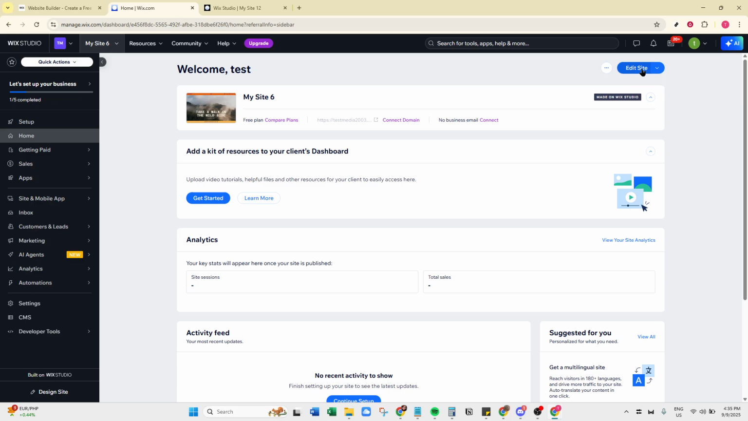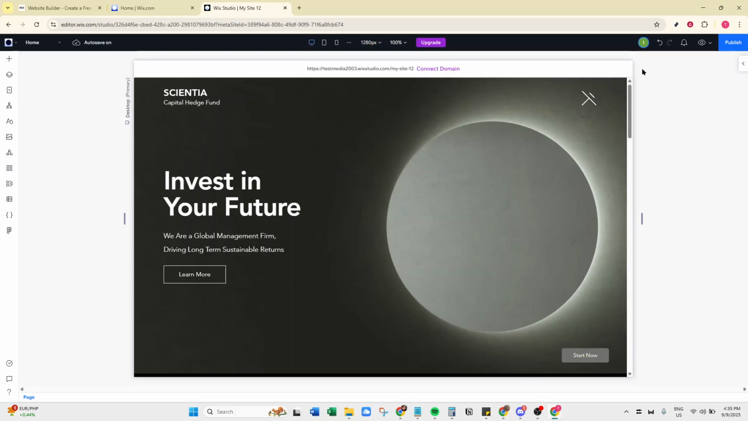Once you're in the Wix editor, you'll see various options to customize your site. Look for the Add Apps icon. Clicking on this will open up a world of features you can integrate into your site to enhance its capability.